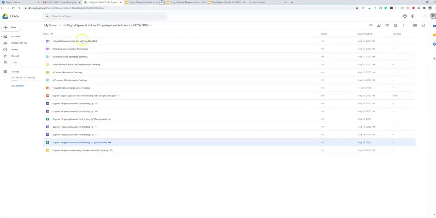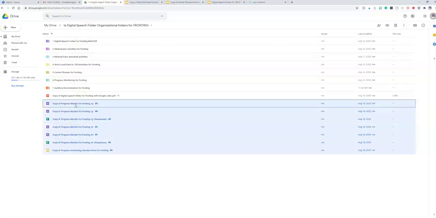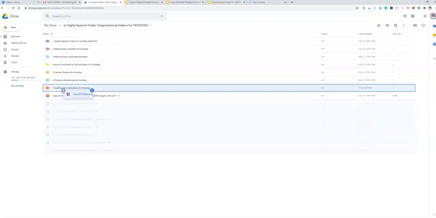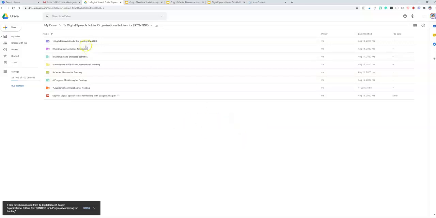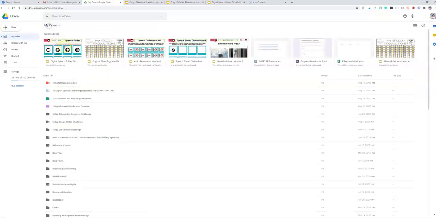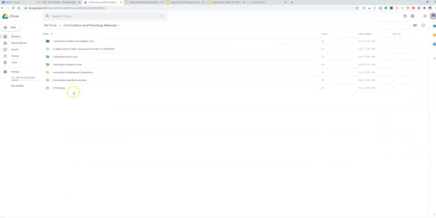So all of these kind of go together because I've separated them for the purpose of taking data on specific skills. So we'll put those all in there together. All right, so now this can be your master organizational folder for fronting. And if you wanted to, you could even put that in your digital articulation and phonology materials because now it's in its pretty little folder.